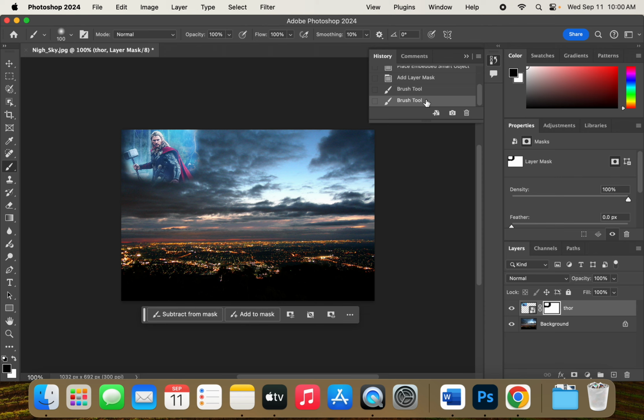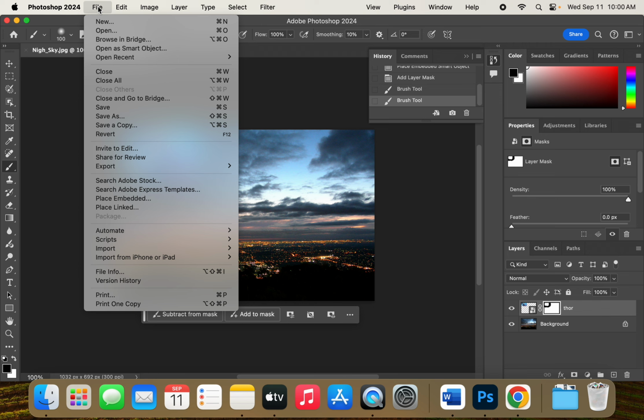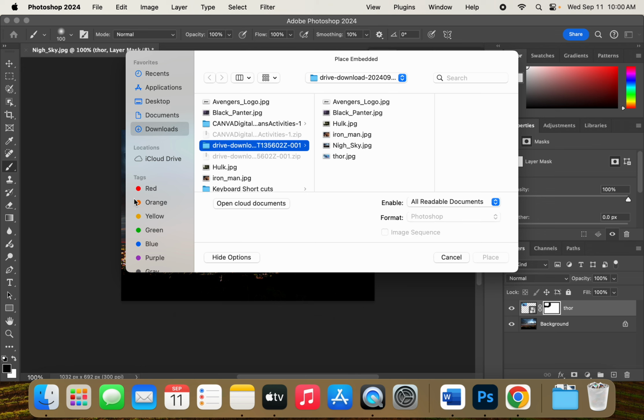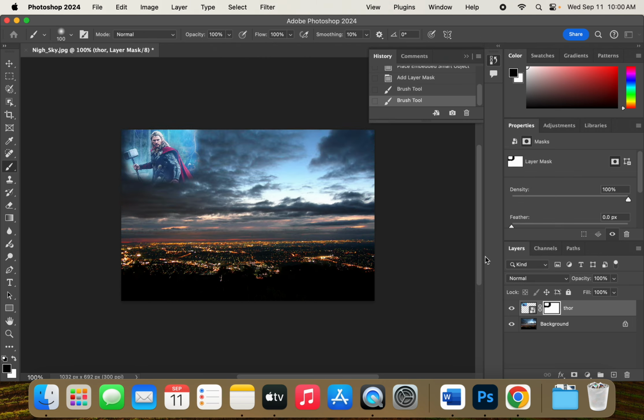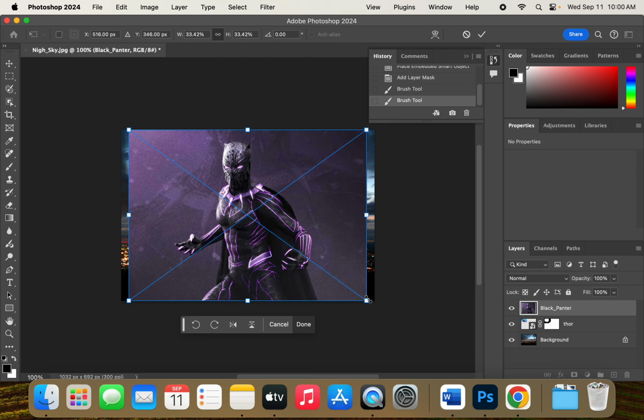All right, so now we're going to add Black Panther. So we're going to go back to File, and we're going to go Place Embedded, and then we're going to go find Black Panther. He's in this zipped folder that we had. It's unzipped now. And Black Panther, and then we're going to hit Place. Then we're going to do the same thing with him.